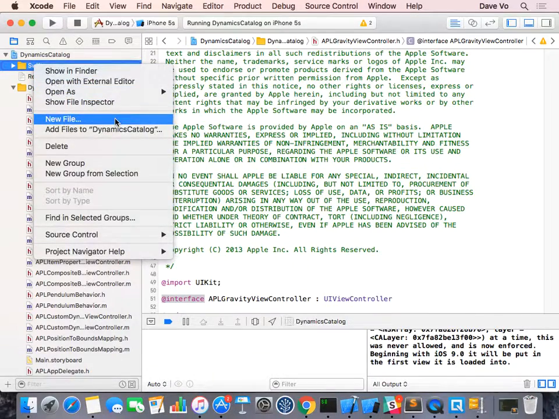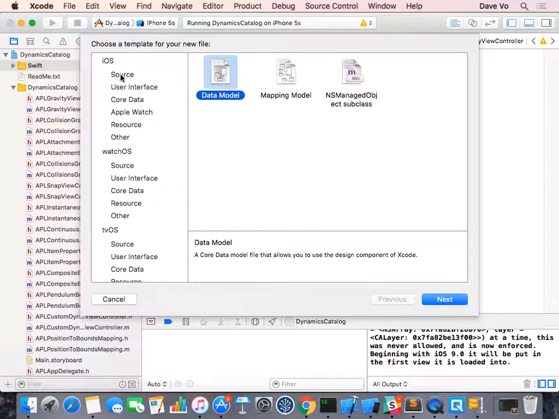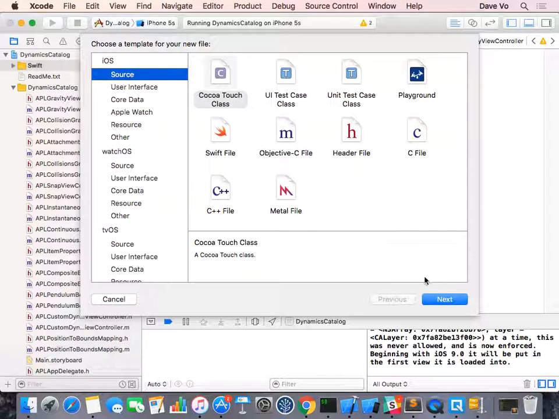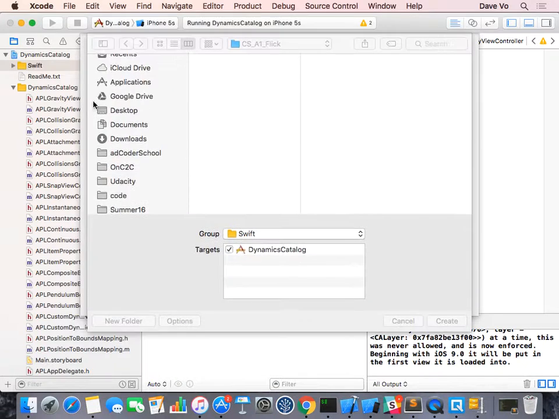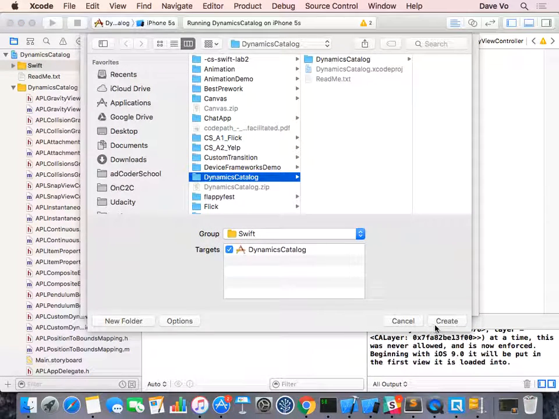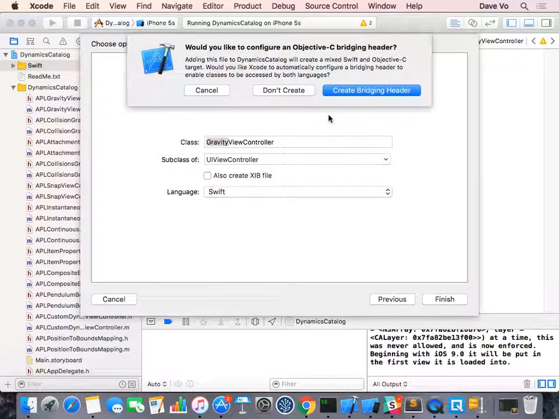First one will be to create a new file, right? Yeah, the new file under source and then Cocoa Touch, right? Next. So it will be the UIViewController, right? We want to convert the APL gravity view controller. And so I say this one gravity view controller, and I put this one into the group Swift. Create.